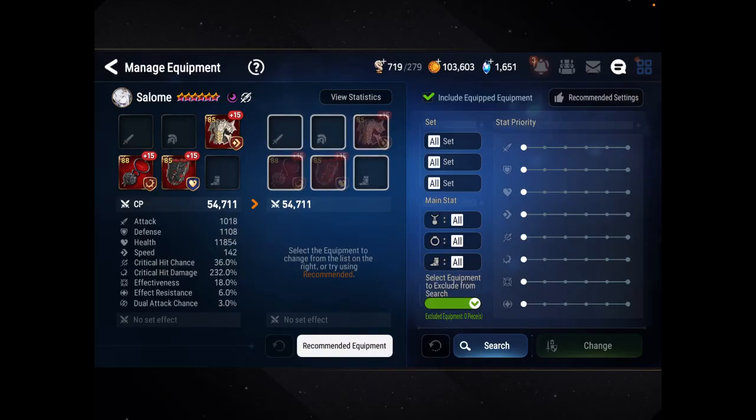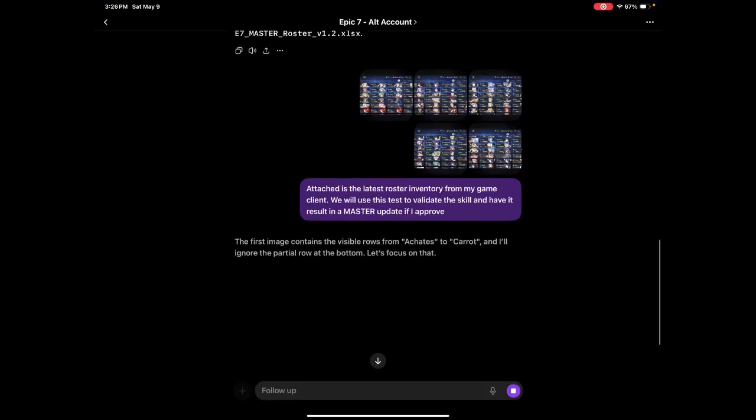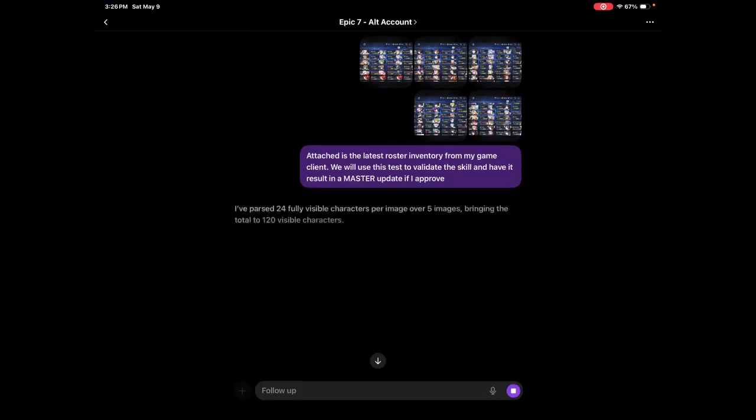But anyway, let's go check on our GPTP. It's still doing its thing. Oh, look at that, 120 visible characters. That's what we want to see, folks.